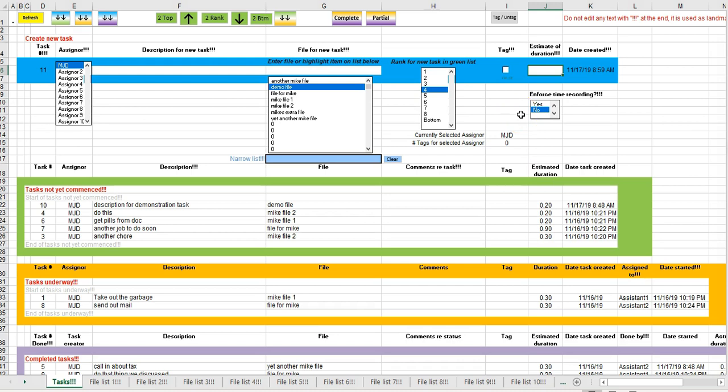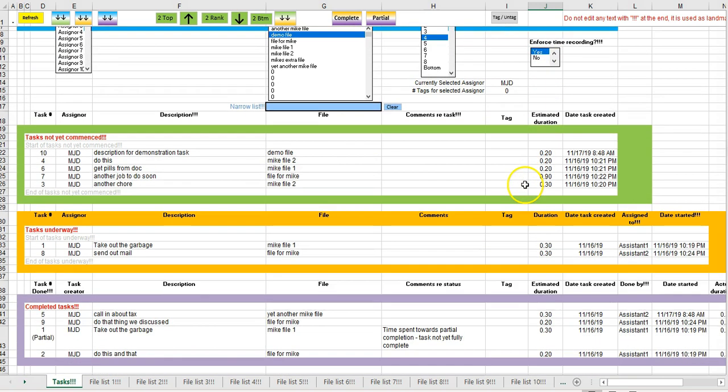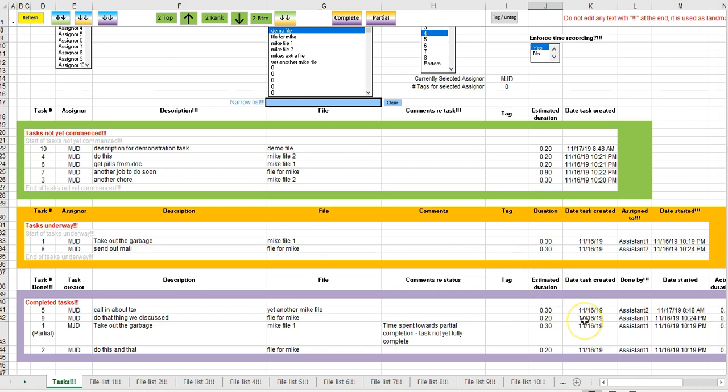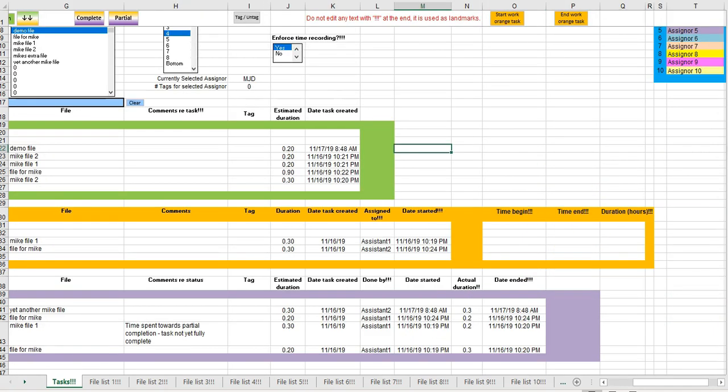If, on the other hand, you're in the group that does want to use the spreadsheet for tracking time, perhaps because the assistant gets paid by the hour for tasks completed, then you should check yes for enforced time recording. A prompt will then be displayed if this box J6 is left empty upon task creation, and as well, if time recording is being enforced, it'll be mandatory to enter a time when moving a task from orange down to purple.